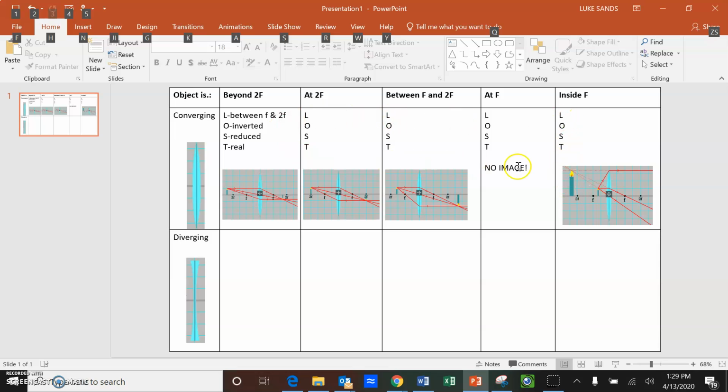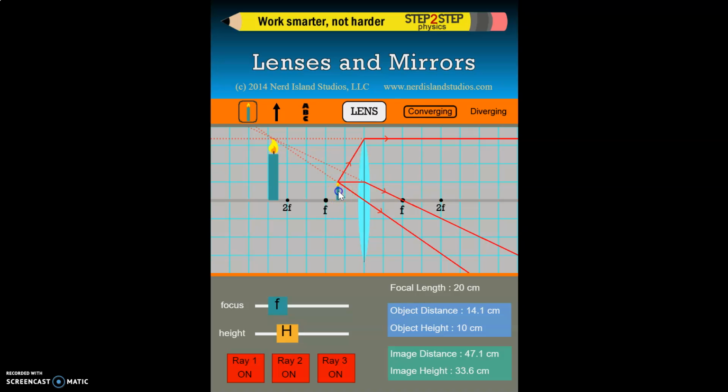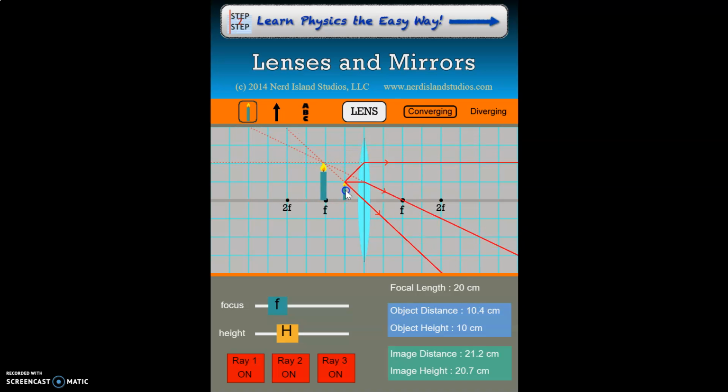I'll let you fill out the LOST for all of these. These are the situations for converging lenses, and I'm just going to go back to this to show you it doesn't matter where you are inside of the focal length, the image is always in the same situation. It's always behind it, it's always magnified, and it's always virtual.